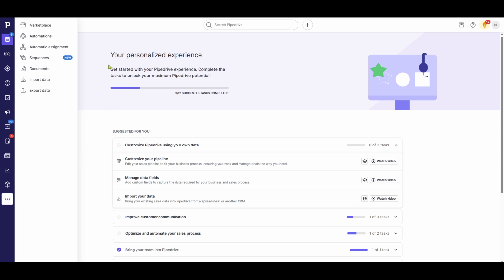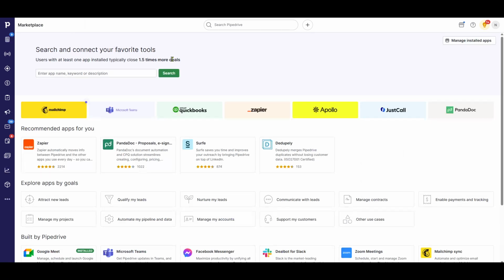From here, select Marketplace. This is the area where you can find all the integrations Pipedrive offers, including third-party applications like Zapier. In the Marketplace search bar, type in Zapier. Zapier is a versatile tool that allows you to connect your apps and automate workflows without the need for complicated programming. Once you've entered your search, click on the Zapier app when it appears in the results.